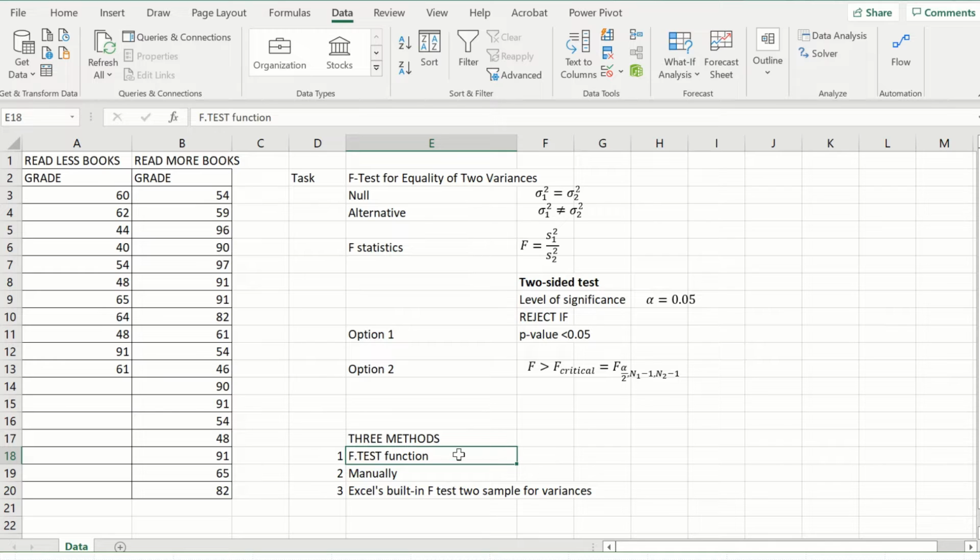The easiest one is the F.TEST function in Excel. You can just calculate the p-value right away. You can do it manually. Not recommended, but you can do it. And also the third one is the built-in Excel function, F-test two-sample for variances, in the Data Analysis ToolPak. Let's start with the F.TEST function.